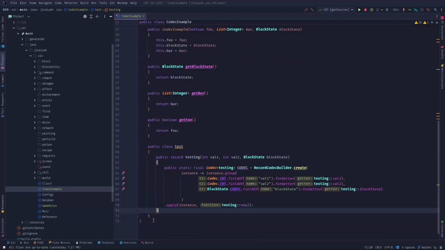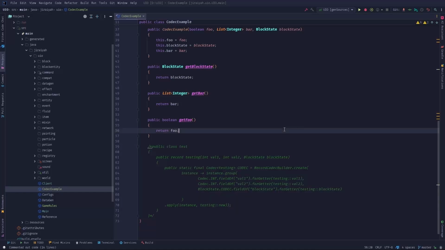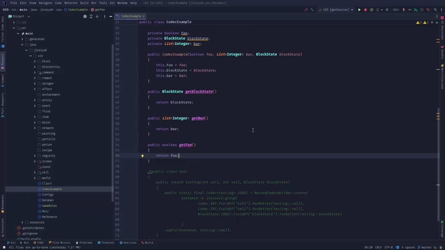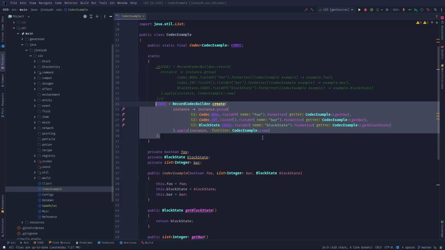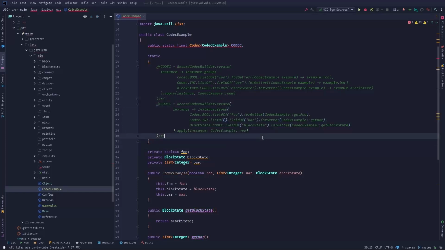As simple as that. So I will comment this one because this is just related to an example of a record, and we will come back to the way we were working on things. So I will again comment this second one and move forward.